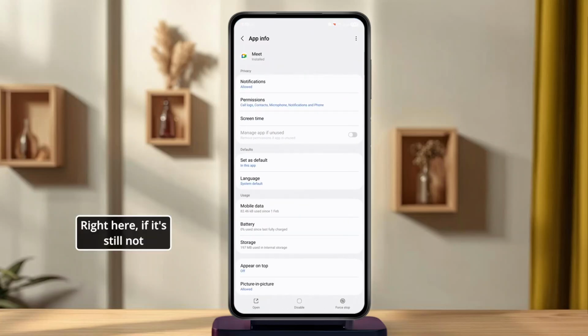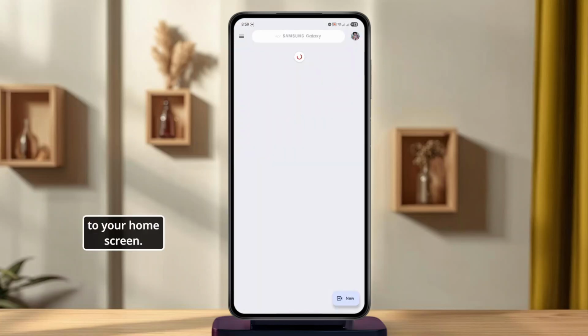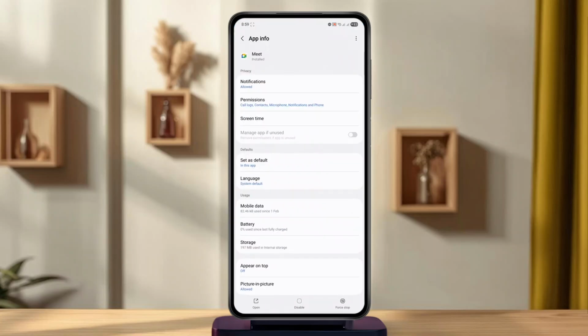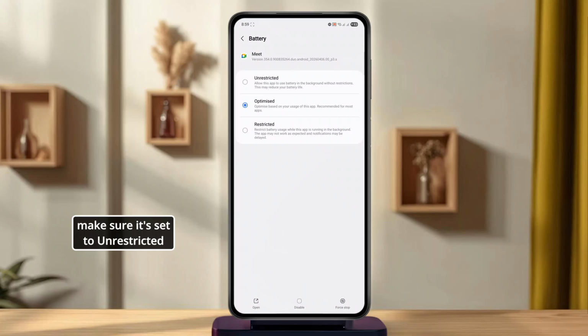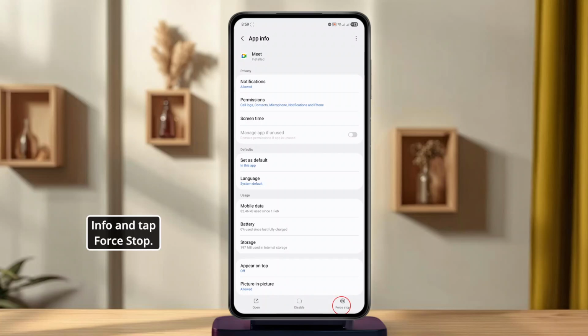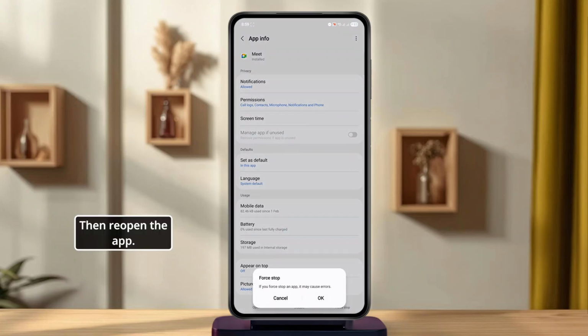Right here, if it's still not working, go back to your home screen. Long press the Google Meet icon and tap App Info. At this point, tap on Battery and make sure it's set to Unrestricted so the app isn't being throttled in the background. Moving on, go back to App Info and tap Force Stop, then reopen the app.